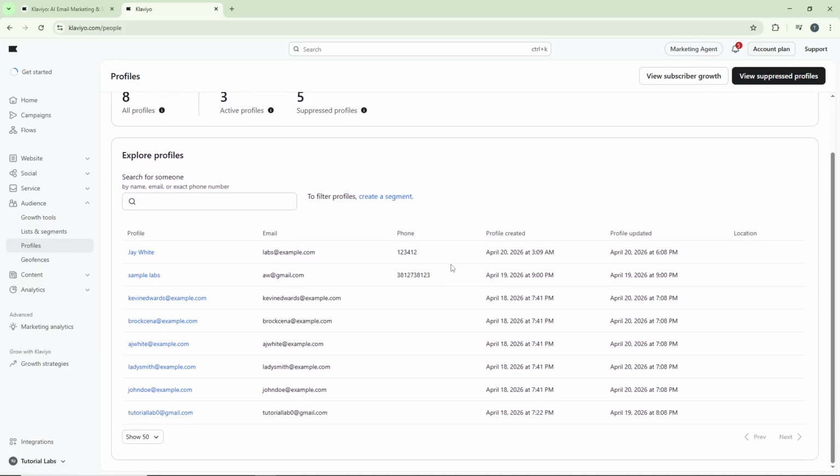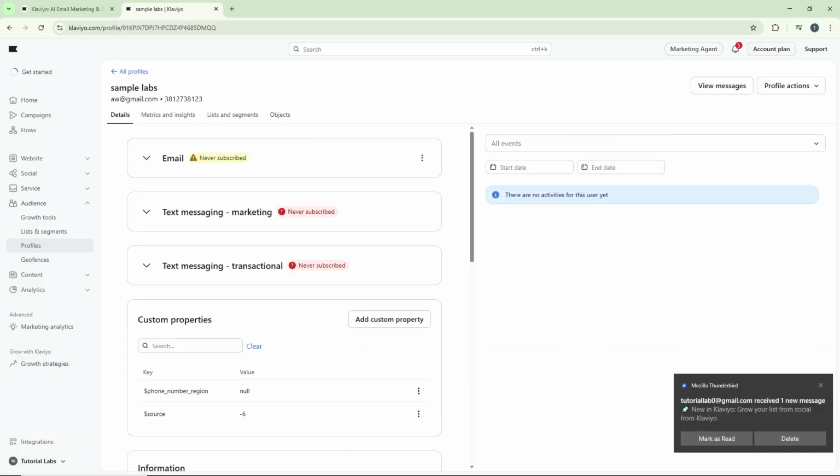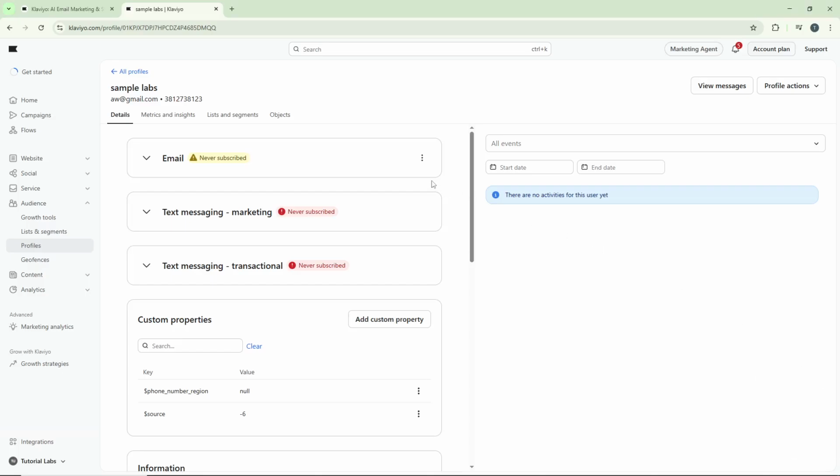Now that you're viewing your profiles list, you'll need to locate the specific profile you want to delete. You can scroll through the list or use the search bar to quickly find the contact by entering their email address or name. Once you've found the profile, go ahead and click on it. This will open up the full profile view with all the associated details and activity history. Give the profile a moment to fully load. You'll see various information about this contact, including their engagement history and any tags or segments they belong to.